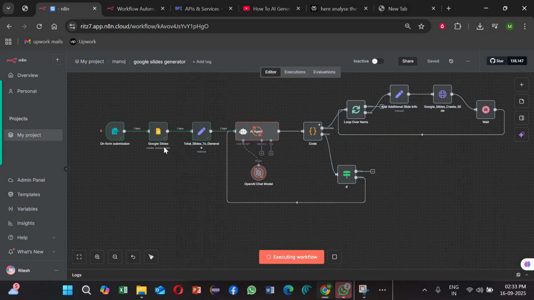So as you can see here, the presentation is created. It creates a presentation with the name we have given, and then we use a set field to set the number of slides, and it generates the presentation, the slide content. And we have an HTTP request where we create the presentation through a POST request.